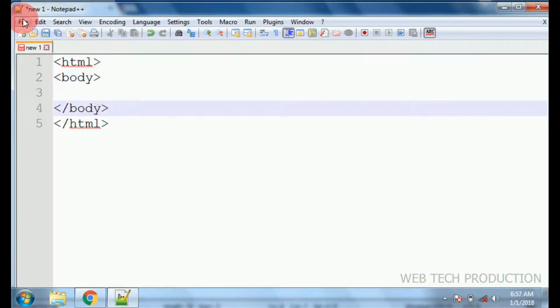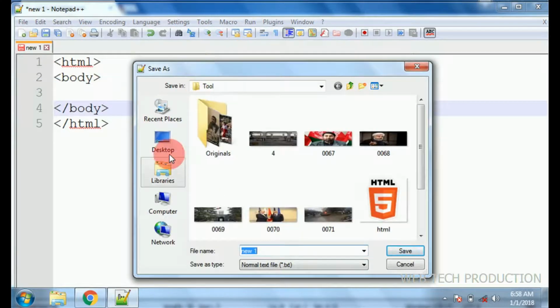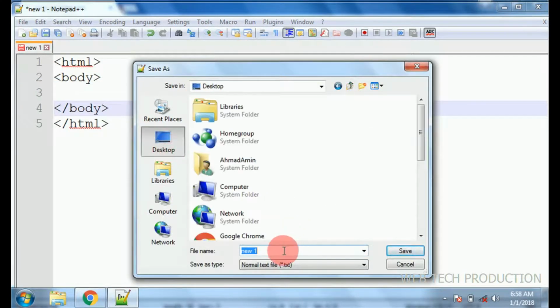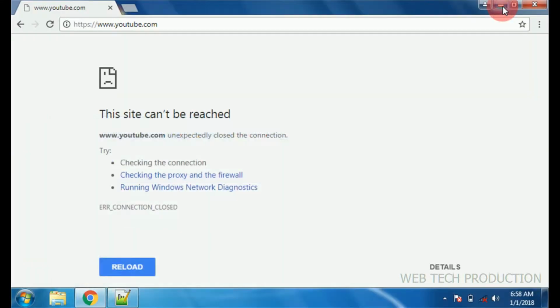Now save the file. Save it to desktop and name the file as embed.html. Save, minimize the screen.